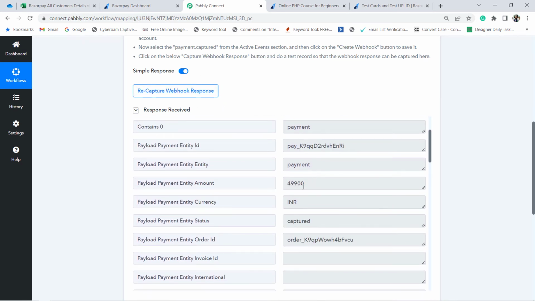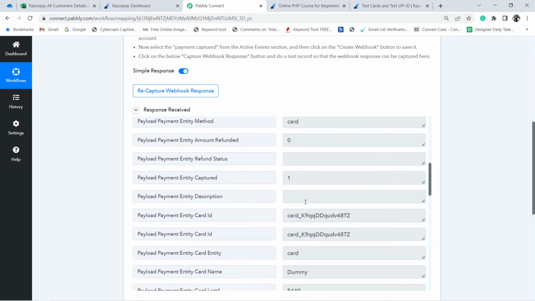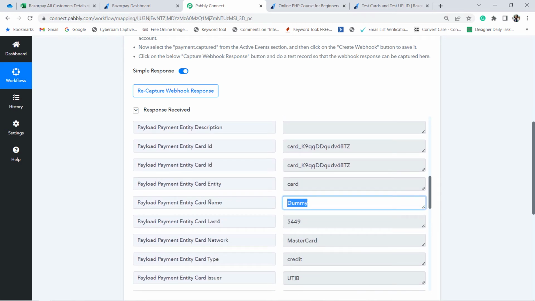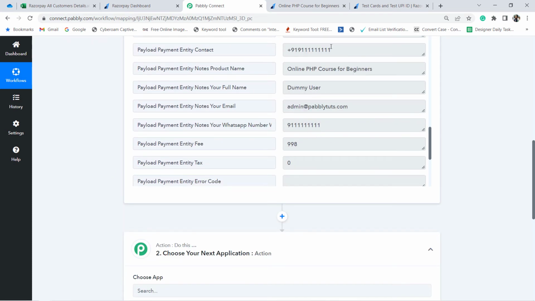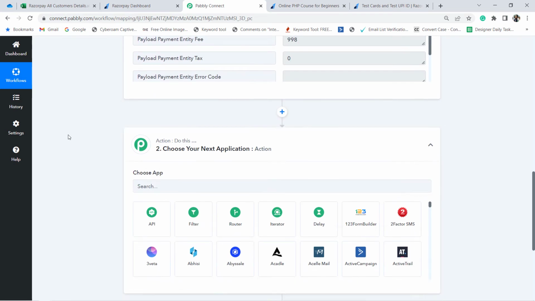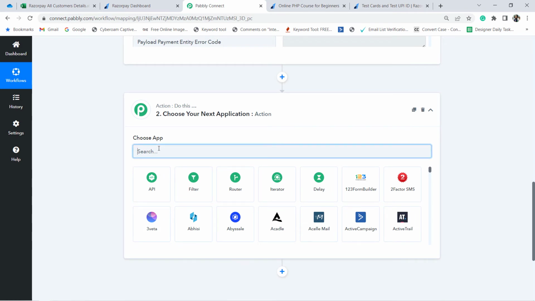Okay, so this is the amount, 499. Well, it has captured two extra zeros as well. This is the currency. Let me check other details. The dummy is the card name. Card details are here. Here is the email address, the phone number, the product name, username, email address. Every detail is here. Now I want to add these payment details automatically to Microsoft Excel.